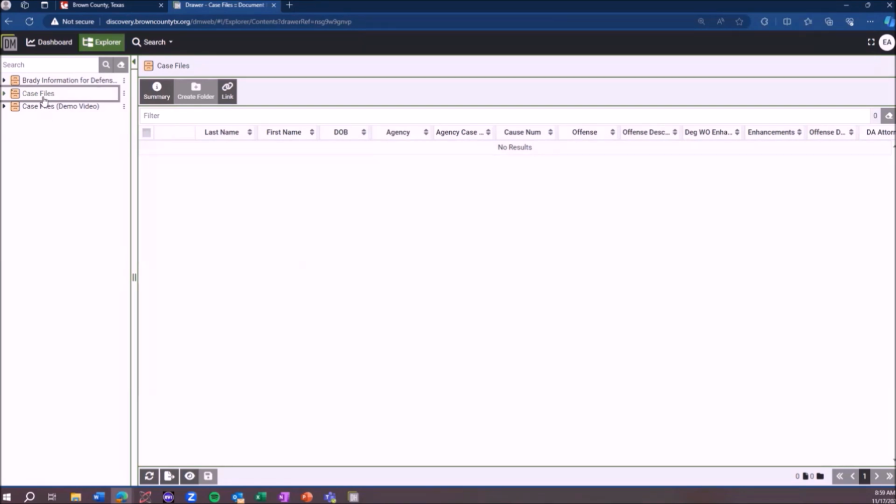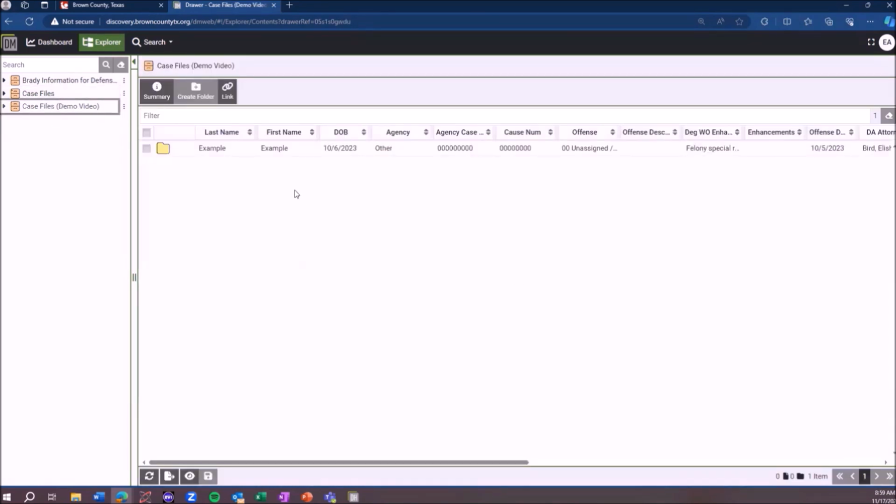For purposes of this demonstration video, we have created a case files drawer that has a generic example so that you can see what it would look like to have a folder in your drawer. When you log on, this case files demonstration video will not be present anymore.